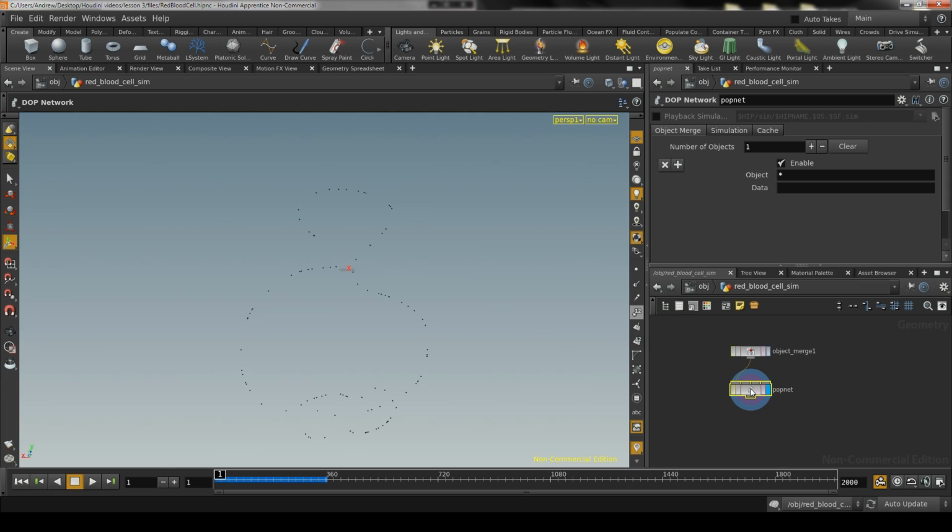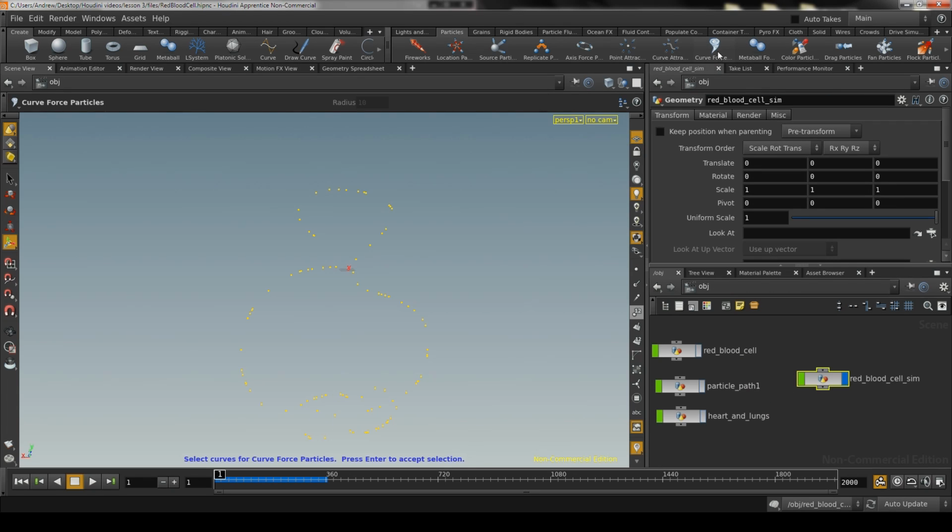And then we're going to select the particles. So select the pop net. And then up here in the particles shelf, we're going to select curve force. So click on curve force particles. Looks like a little tornado icon. And then if you notice at the bottom of the viewport in blue, it says select curves for curve force particles, and then press enter to accept the selection.